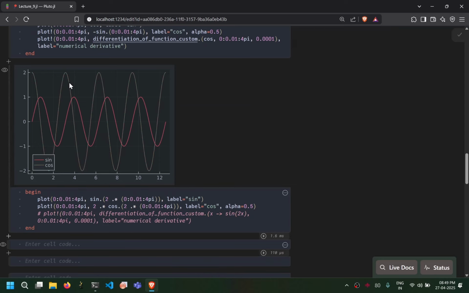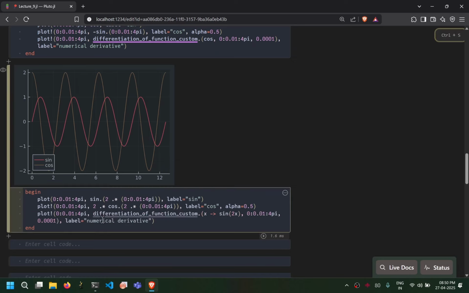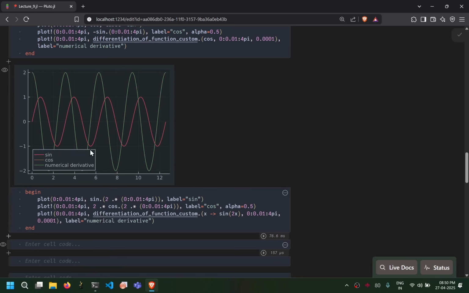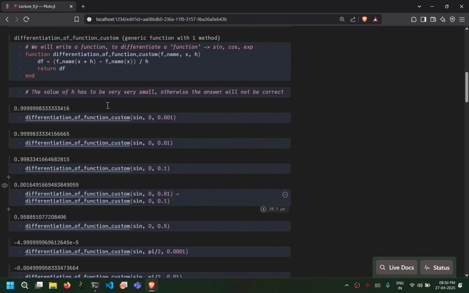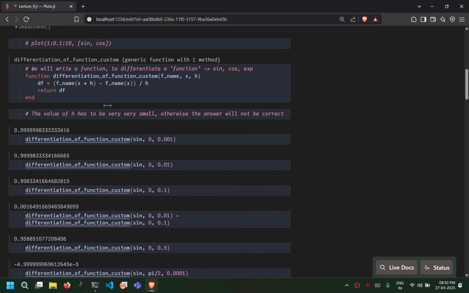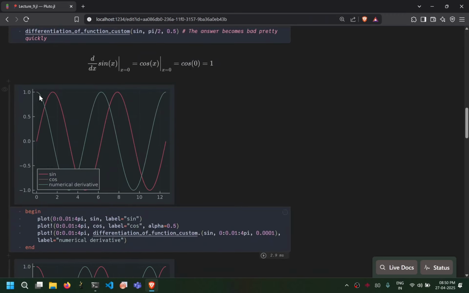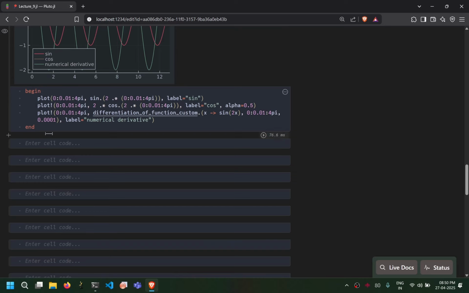Let me comment it out. You can see that this faded yellowish orange is the actual derivative, and if I uncomment it and run it, you will see that it is matching with the actual derivative. So far we have only used the sinusoidal functions, and we have checked that our derivative finding function is working perfectly. Let us look at another example here.